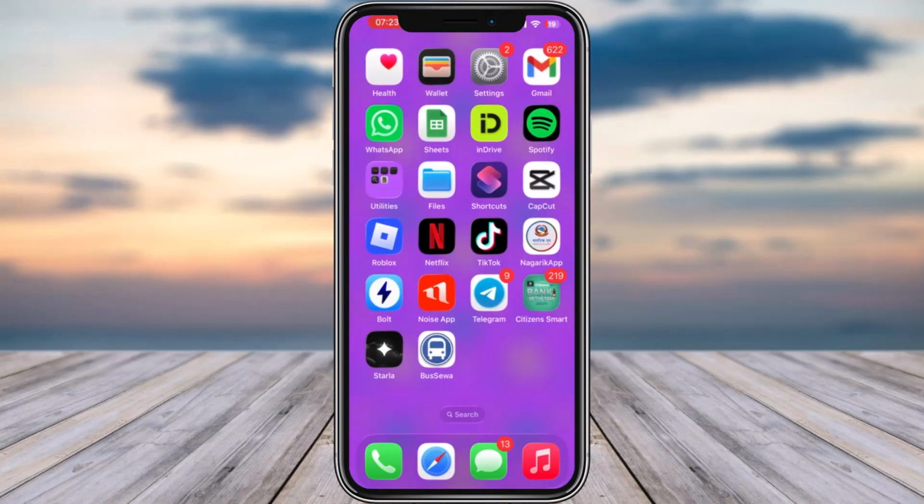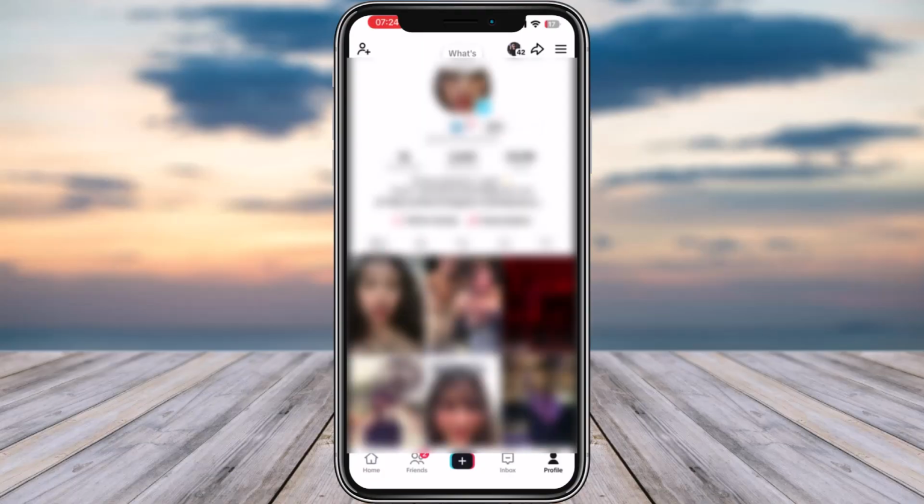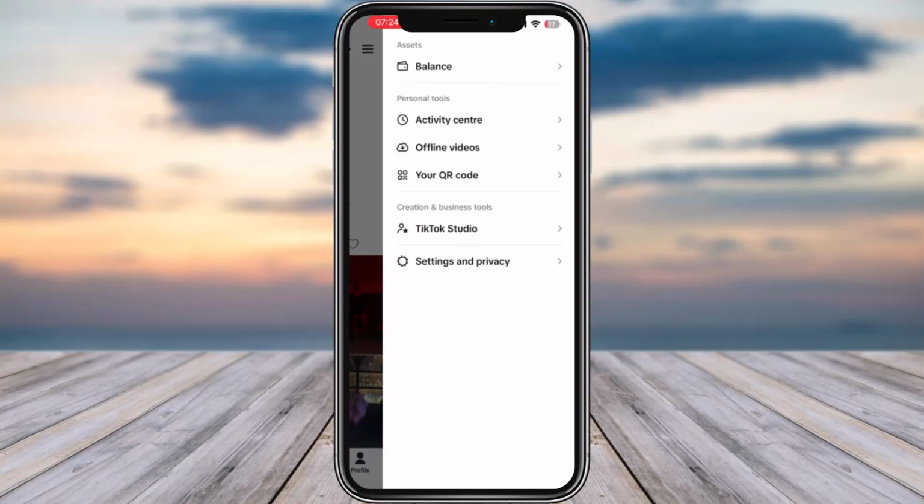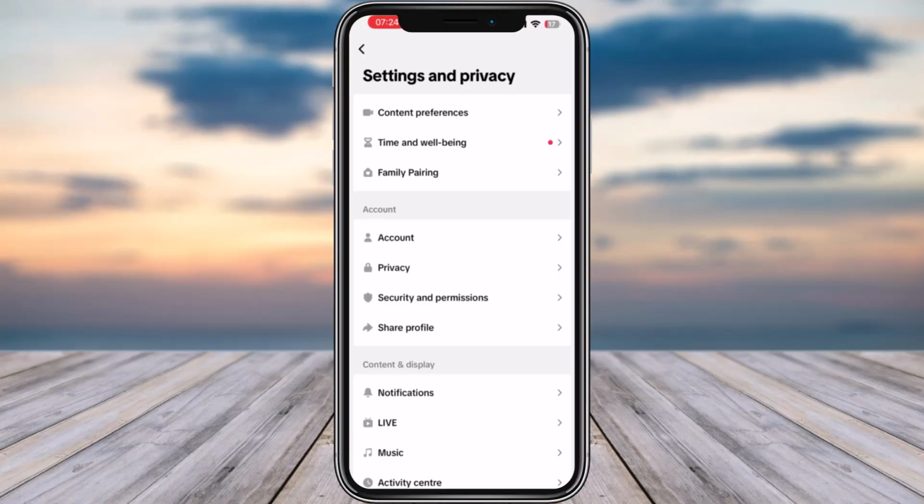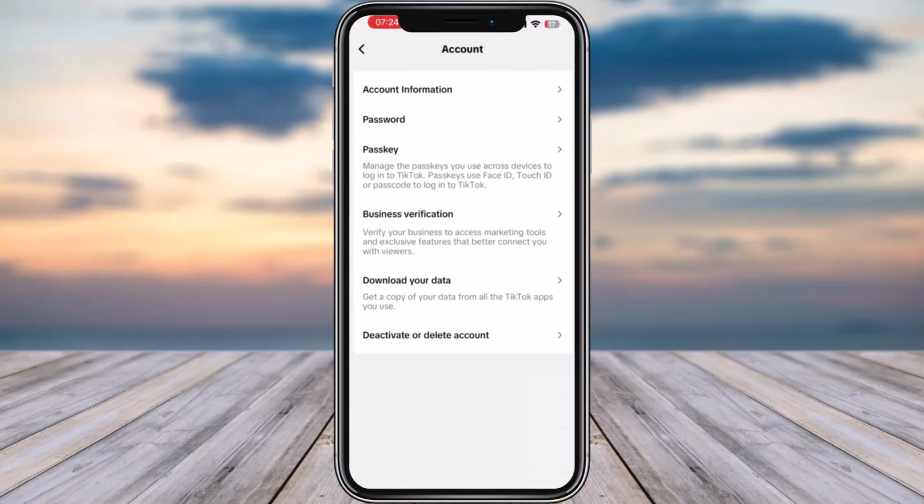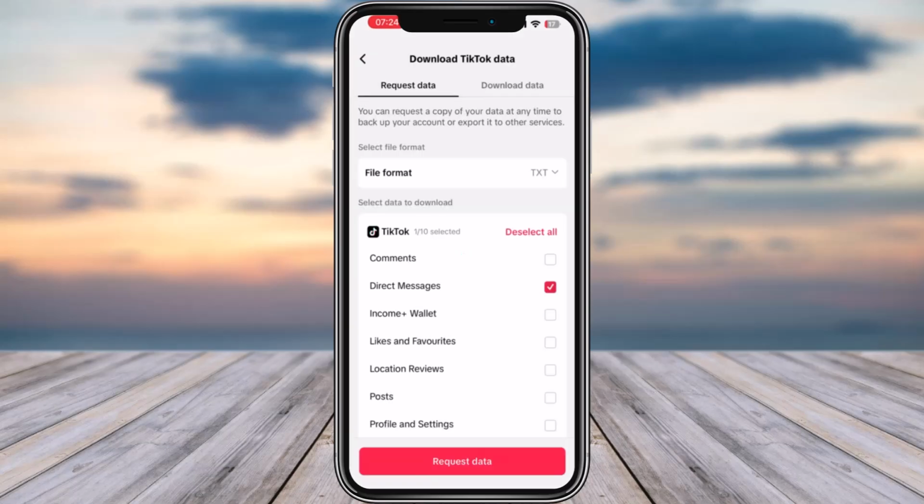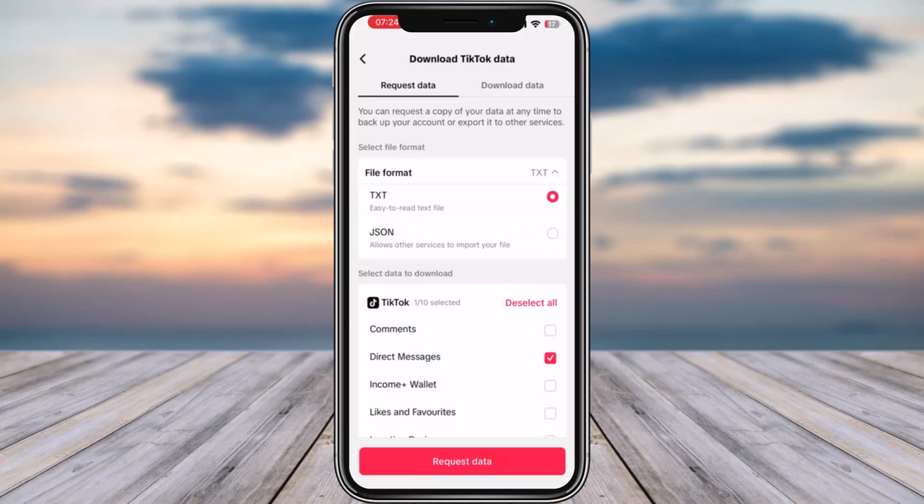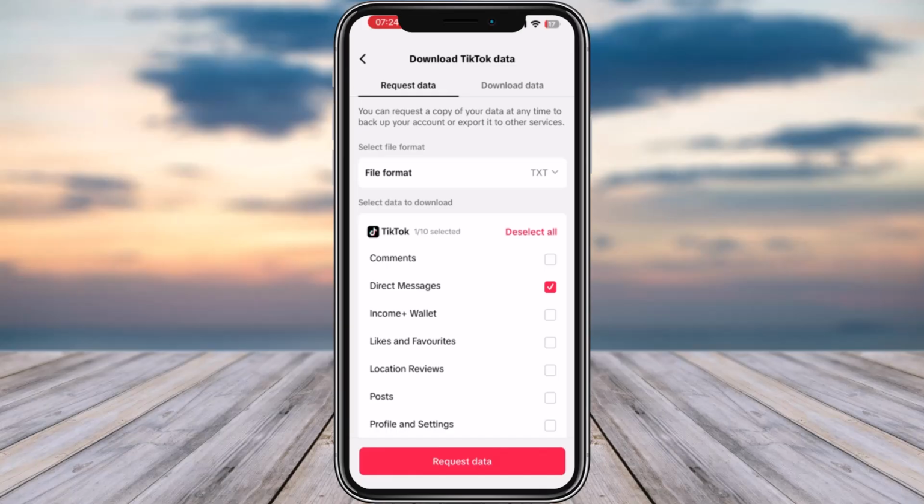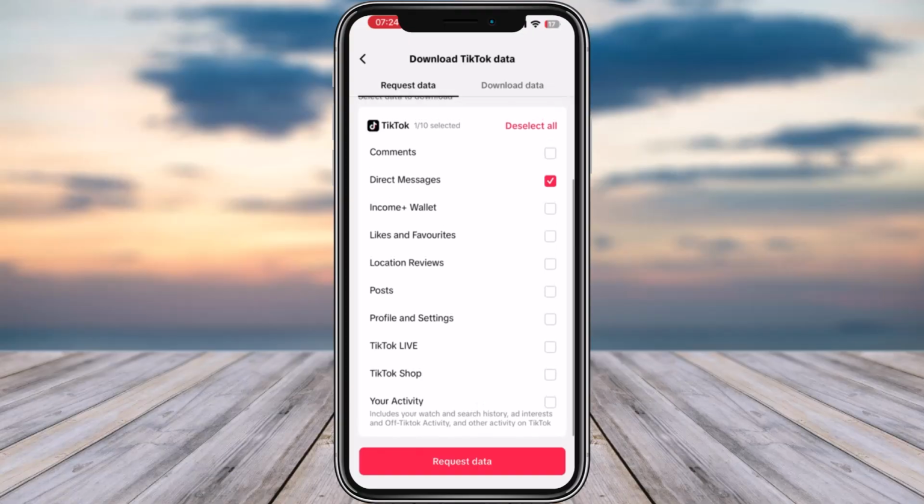Let's get started. For that, go ahead, open up your TikTok app, then go to your profile at the bottom right corner, tap on the three-line menu on the top right corner, then tap on Settings and privacy, tap on Account, tap on Download your data, tap on Direct messages, choose the file format, either TXT or JSON, tap on choose the direct message, and then simply go ahead and tap on Request data.